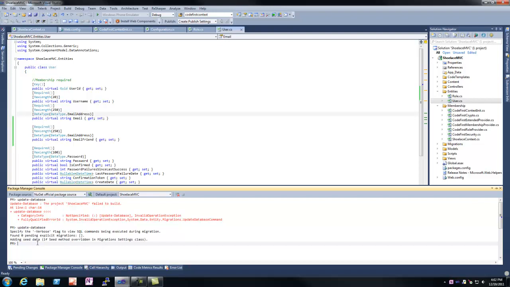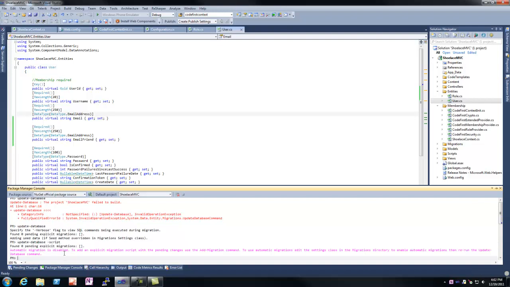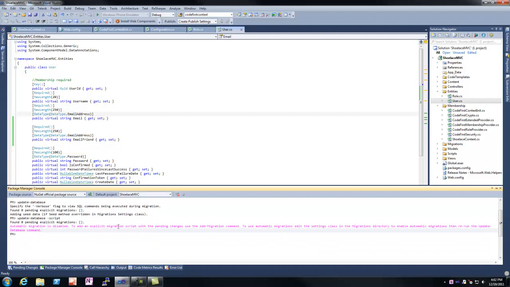But the cool thing is you can actually do another thing. Okay, so this failed, and this means that we need to go update the automatic migrations setting in the configuration for migrations. I think I have it open here. Just change this to true. Now we're ready.